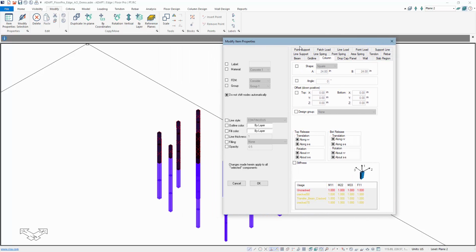So there were two main options in changing properties of components within a structure. That could be columns, walls, slabs, openings, support lines, tendons, whatever you've modeled in the program. You could make those changes through single entry or through modify selection.